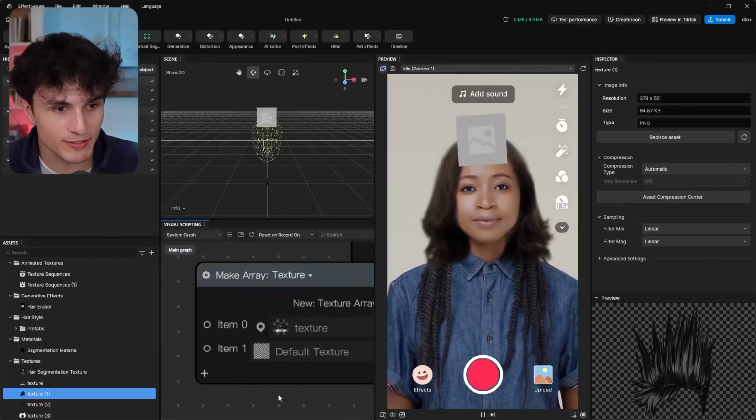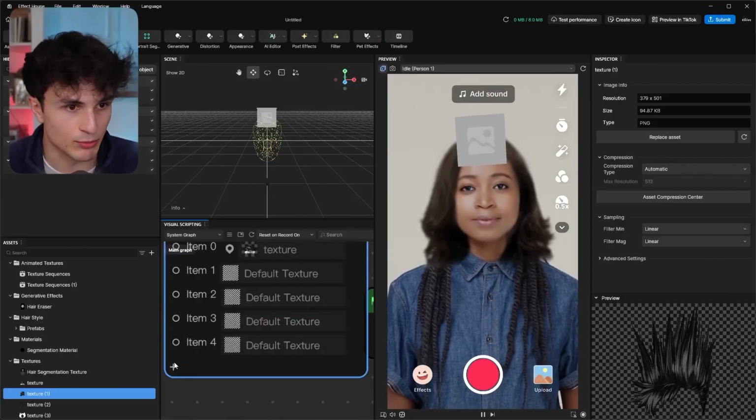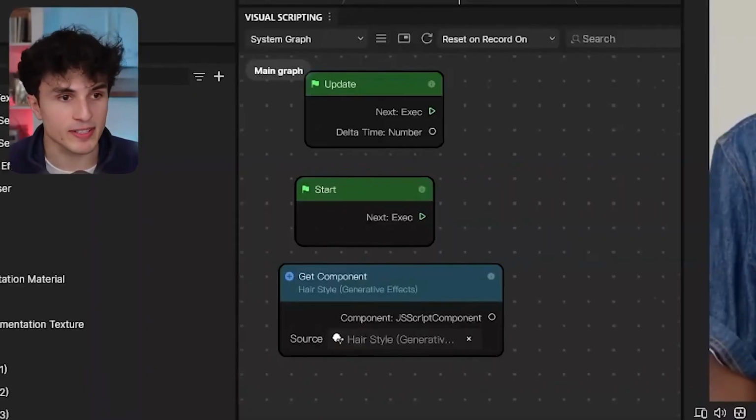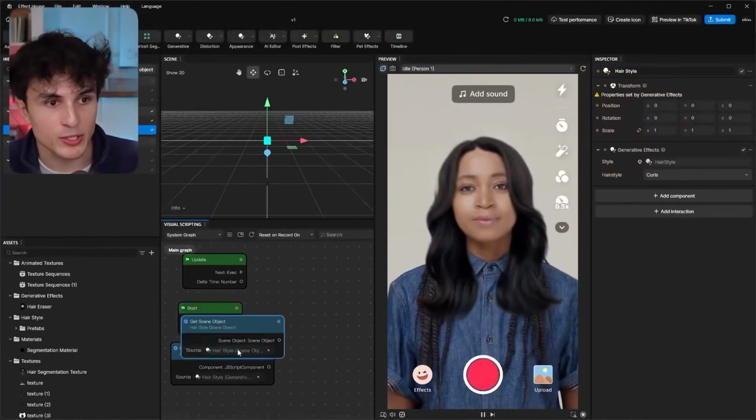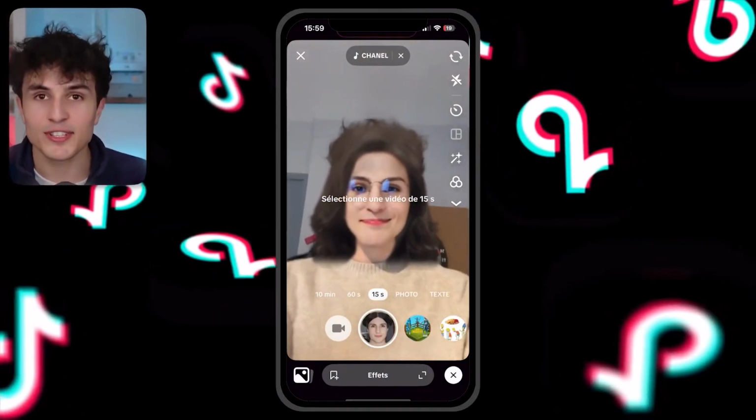Here, I'm going to add an array block that will contain 7 different hairstyle textures. All that's left is to choose 7 different hairstyles, and finally, I'll add a screen tap block. Detect when the user taps the screen. Randomly apply a texture from 1 to 7. Here's how it looks with makeup and hairstyles.